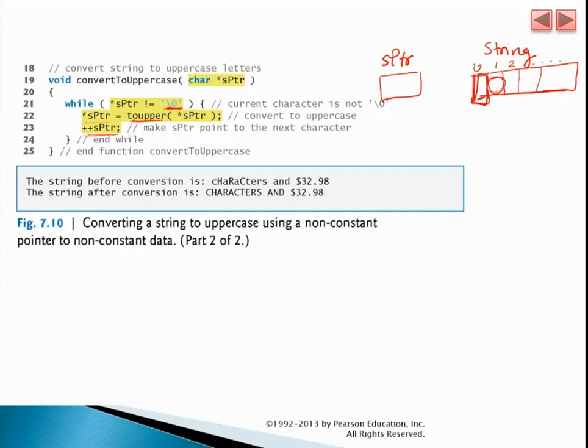Then we say, now please point to the next location, convert this character also, then point to the next location. So what we are doing is changing the value of the pointer, and we are also changing the value of the elements or the data to which it is pointing. Therefore we need non-constant data and a non-constant pointer. Am I making sense here? Yes.